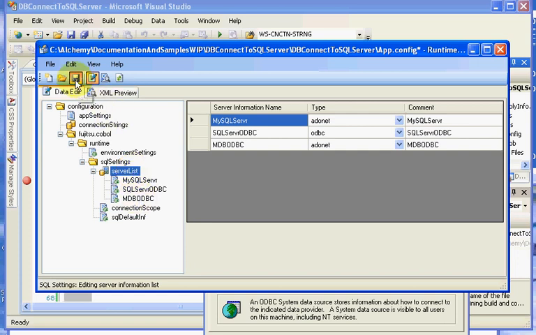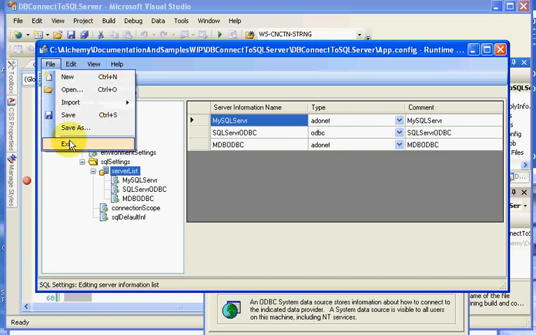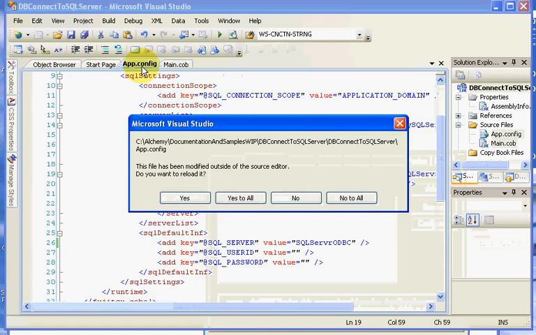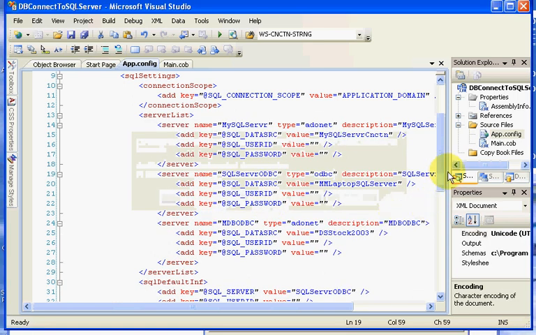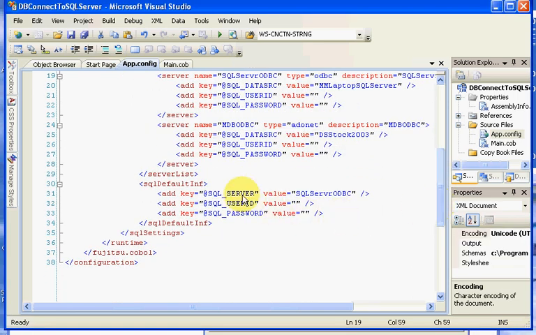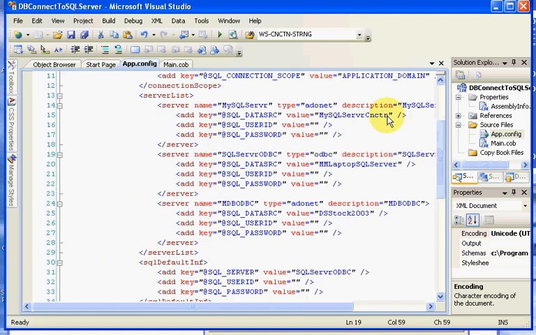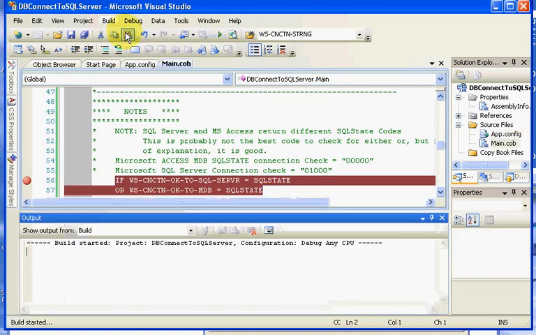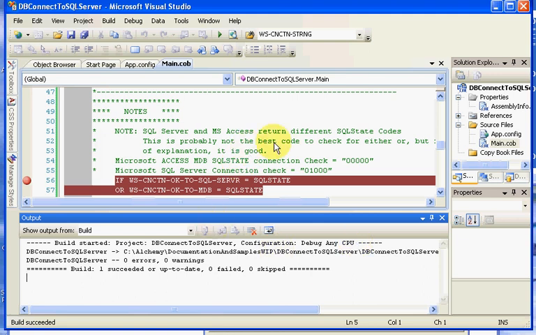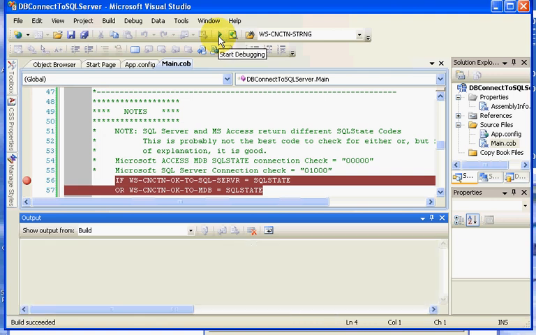I'm going to come in here and I'm going to hit Save, and I'm going to go File, Exit. And if I come back into my app.config, which is here, I'm going to say yes to reload. It reloaded from the COBOL Runtime Environment utility. And I'm going to change my default from, rather than being SQL Server ODBC, to point to my new MDB ODBC. And now I'm going to press Save All, and I'm going to come back to my COBOL program. I'm going to do a build. I changed my connection around, and then I'm going to run, and you'll notice the error that we wind up getting.